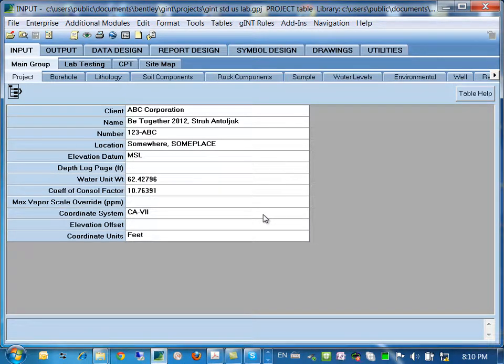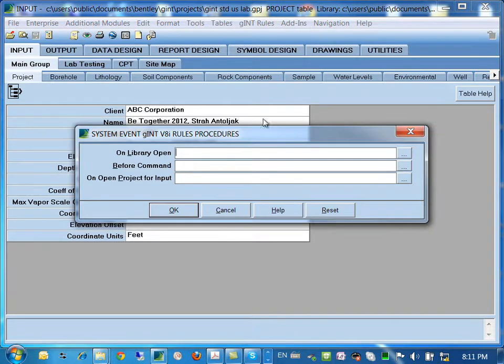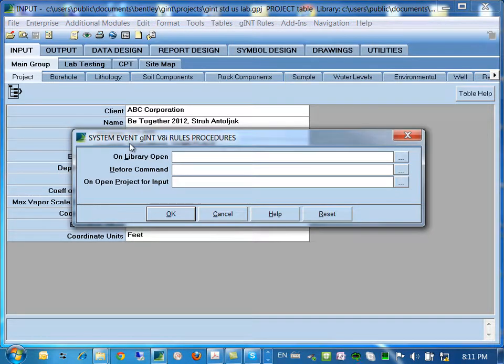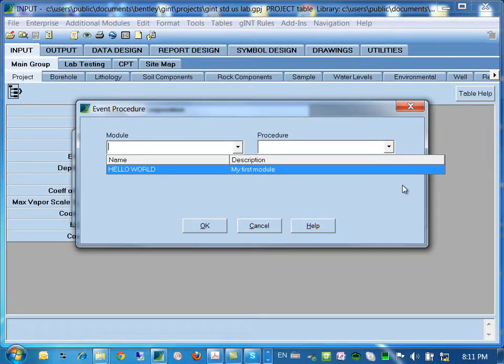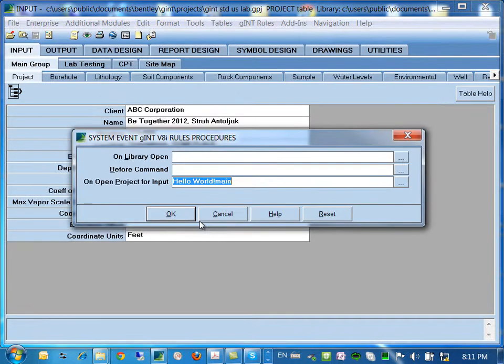As mentioned before, we can use these procedures in different places in gINT. So next we are going to apply that under Events. Under the gINT Rules menu, click on the System Events command. It is going to give us the System Event dialog box. Here we can see 3 events: on Library Open, Before command, and on Open Project for input. For this very example, again, we are going to select Hello World and the main procedure in it. So that means when we open a project for input, a message box with Hello World will show up.